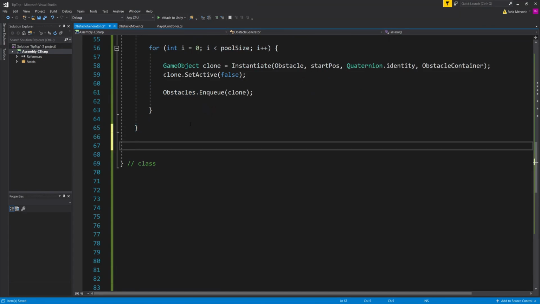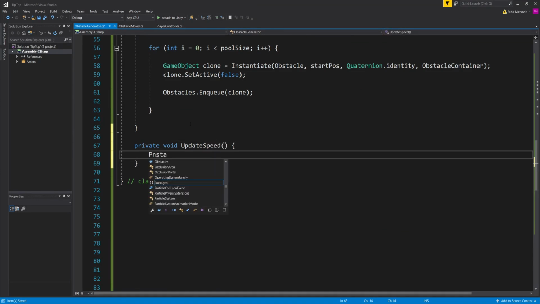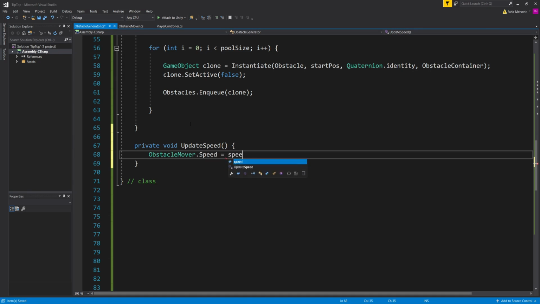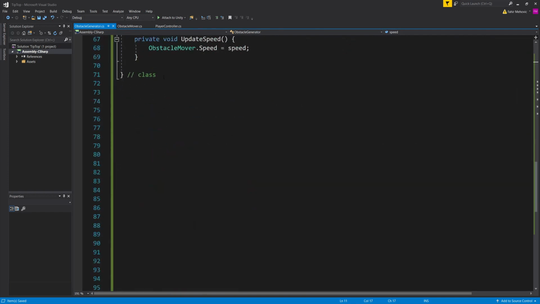So going over here, we're going to create a private void, and I'm going to call this one UpdateSpeed. Not the Update function, but UpdateSpeed. And then for here, I'm going to say obstacle mover dot speed is equal to the speed that we have over here. So the obstacle mover speed is equal to our speed. There you go.